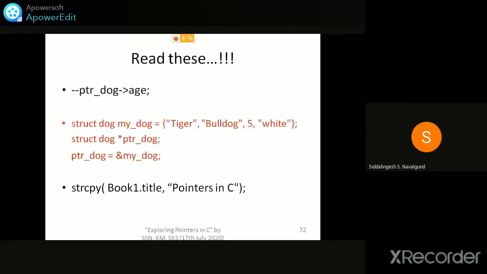I know this complete program is not given to you, but still, given the statement, what do you imply? What do you mean by minus minus PTR underscore dog arrow age?